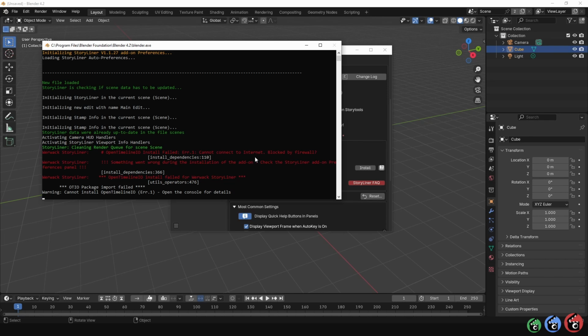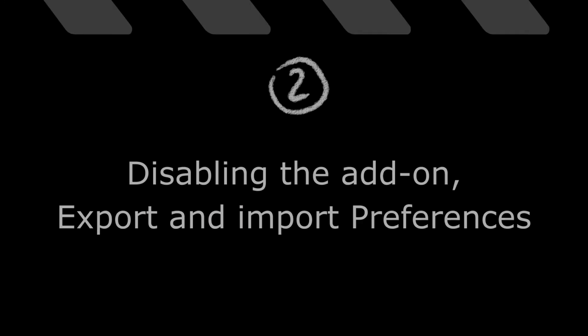The issue usually occurs when your firewall is blocking the download, when the Blender script folder does not allow modifications, or when the requested Python packages are not accessible for some reason. Fix the problem and restart the installation process. Also note that StoryLiner can still be used without those packages, just the related features will not be available.